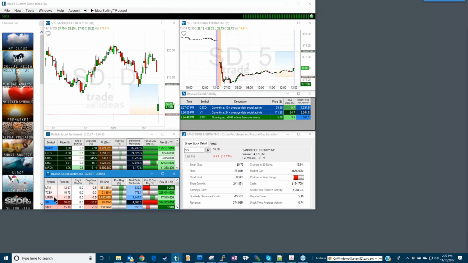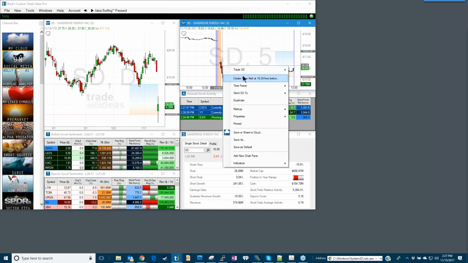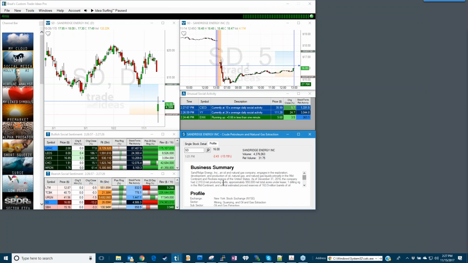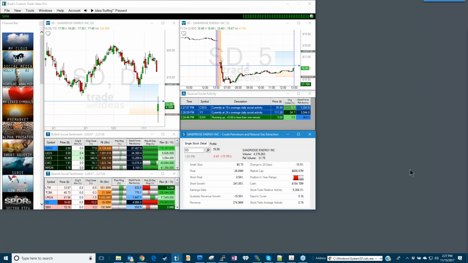So notice again, on the right-hand side, you have that single stock window where you can quickly summarize everything that's going on. Does this company have cash? Like the things that you need to make a quick decision. Okay, they've got cash. There's what they're doing, et cetera, et cetera. Very quick, and you can do it.